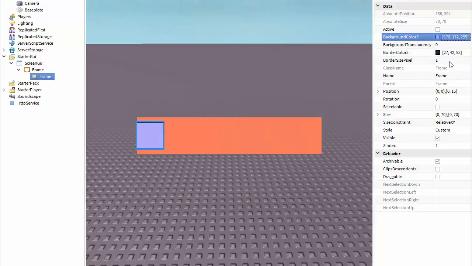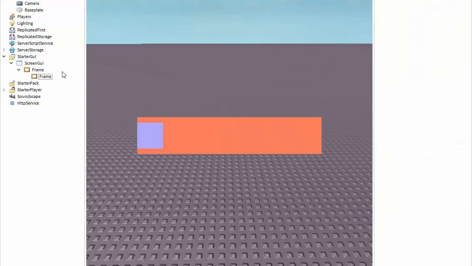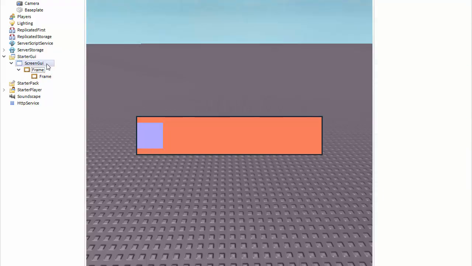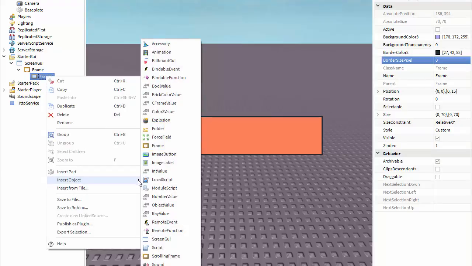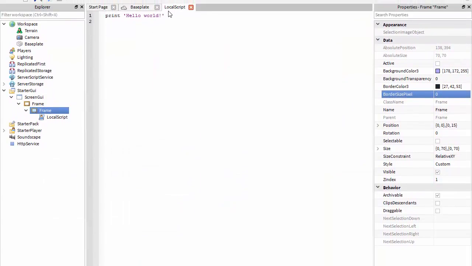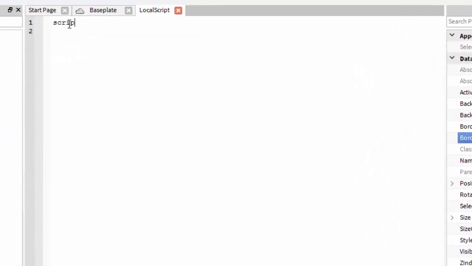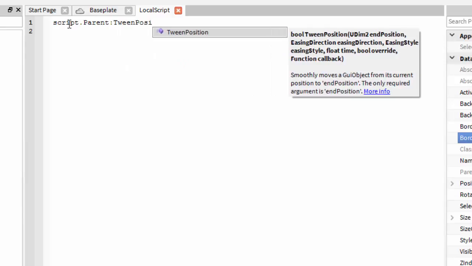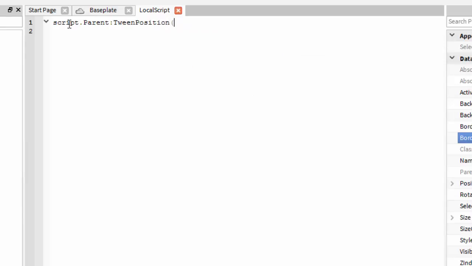Right, now we're going to want to insert a new script. First I'm going to add a border, and then now I want to insert a new local script, so right click on the frame and insert a new object, local script. We can remove the print hello world. So we're going to start off with script.Parent because the frame is what we want to do the GUI tweening to. And we're going to put a colon and then TweenPosition. And then we're going to put brackets and then UDim2, not UDim, but UDim2.new and then parentheses, which is two brackets.